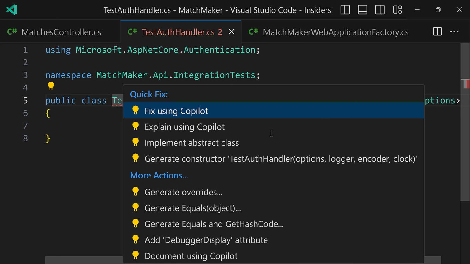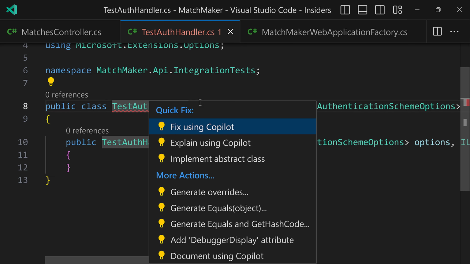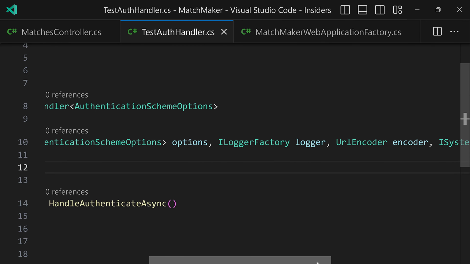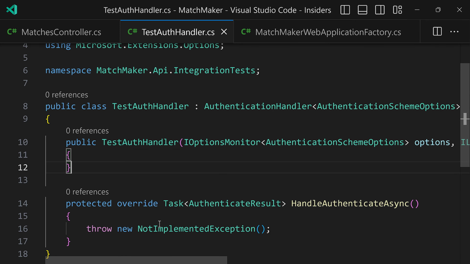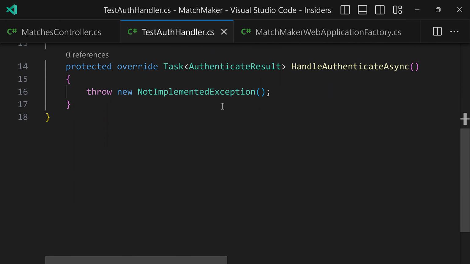Now let's do a Ctrl+. here, and let's go ahead and generate our constructor, and let's also do a Ctrl+. to implement this abstract class like that. Okay, and so the constructor is auto-implemented, a little bit verbose, but we're not going to care too much about that. The focus is on this HandleAuthenticateAsync method over here. Here we have to figure out a way to authenticate the request that's going to be coming in, and we're going to just simulate a bunch of things to move forward.